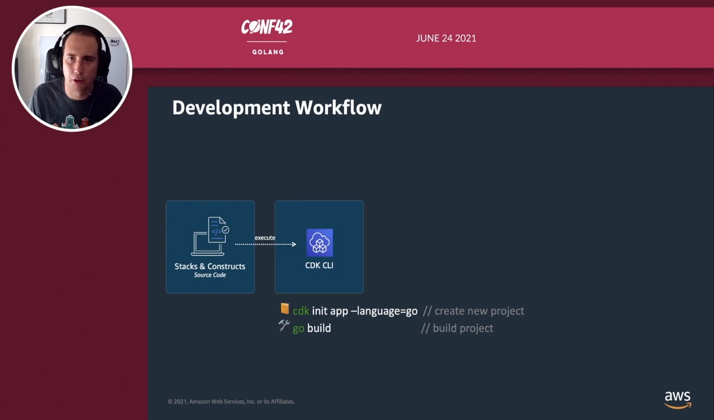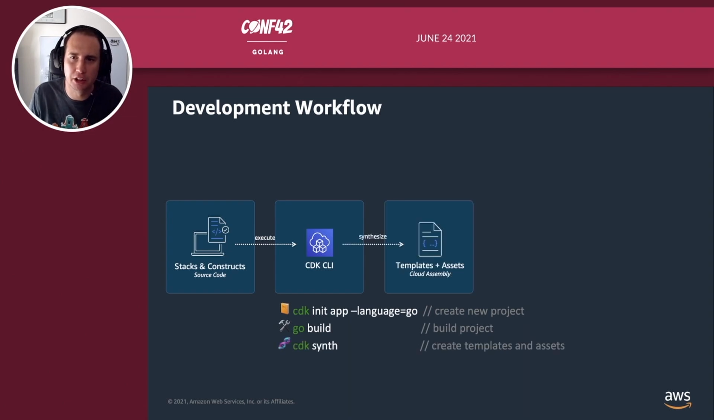Once we have created the project, we can actually build it already by using Go build. Or if you're using TypeScript, you could use npm run build. But this is the next step. You're now able to build your application with the code that has been provisioned. Then we need to synthesize our code to CloudFormation templates. And you can do this by running CDK synth.